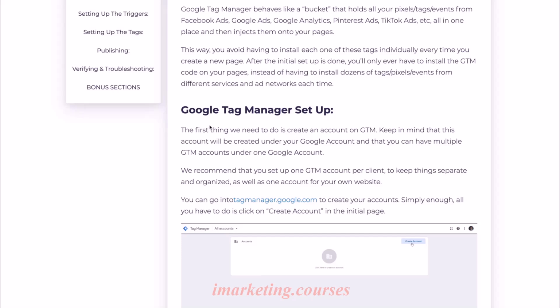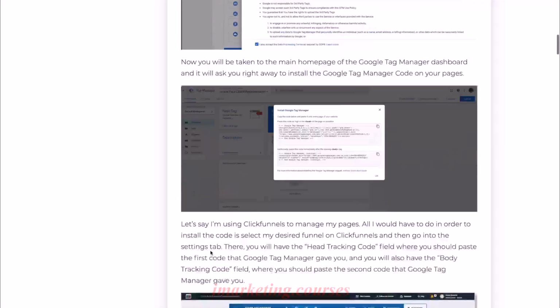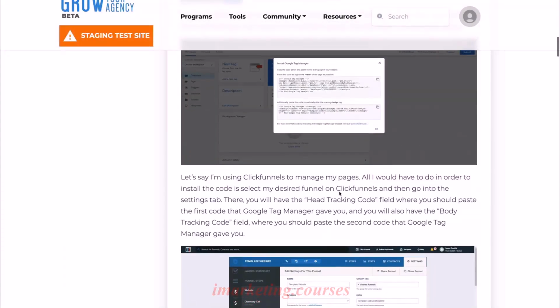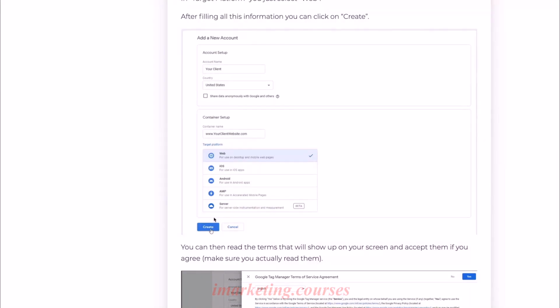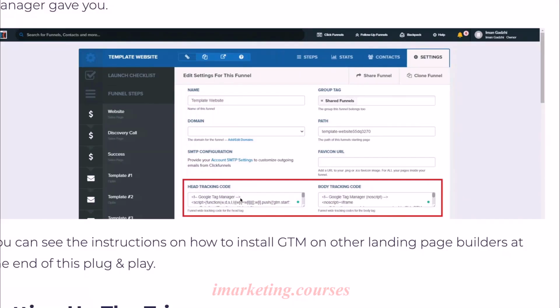So this is known as Tag Manager. So you're going to set up a Google Tag Manager account. Okay, you're going to paste in your Facebook pixel stuff. You're going to paste in your Google stuff, and that is all explained right here, how to actually create that. And then it'll also show you, for example, how we'd actually put that in.